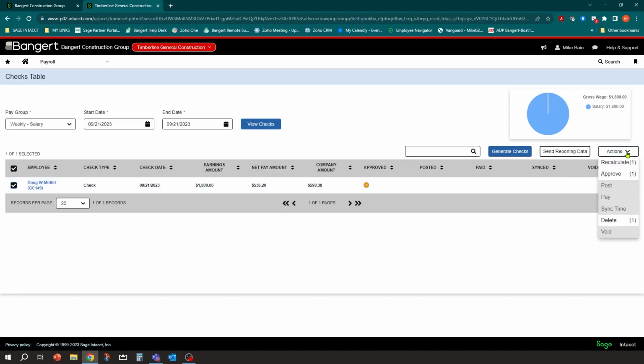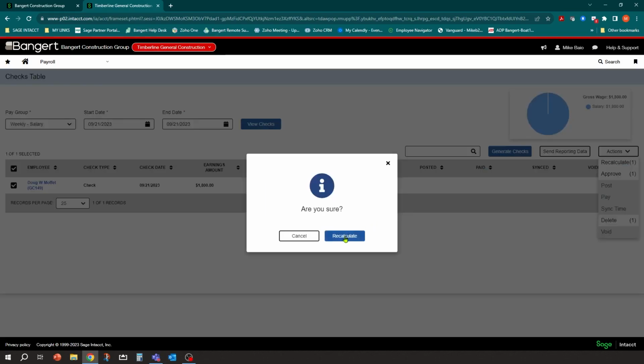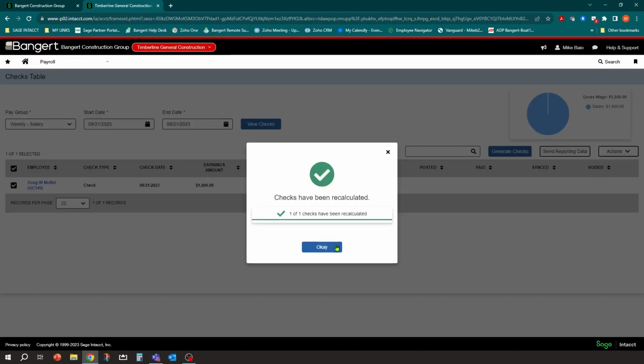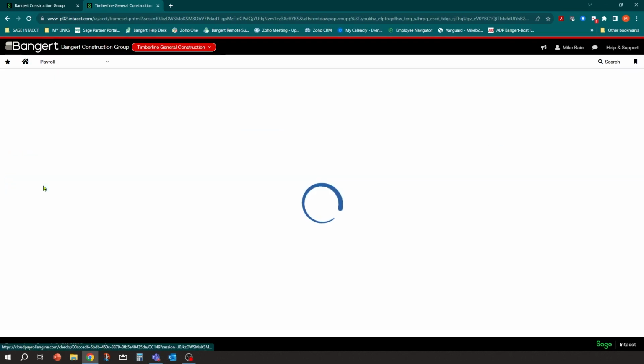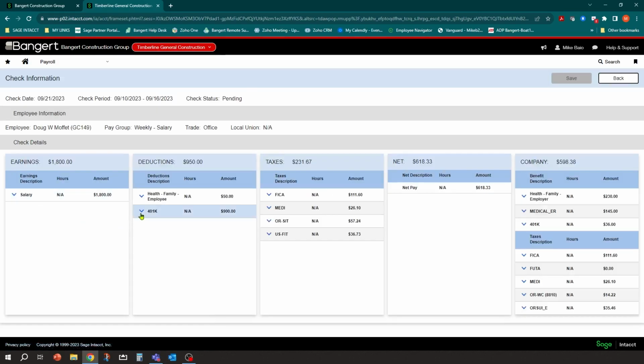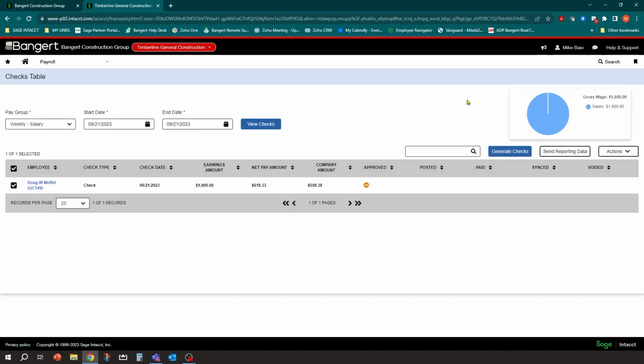And then over in actions, I can just say recalculate. And when I say recalculate, click OK. Now if I go into the detail, you'll notice the 401k is now 900. Okay. And then, we can do the same thing on the employer side and things like that. But there you go. That's how you make those deductions. And again, this is if the check has not been approved.